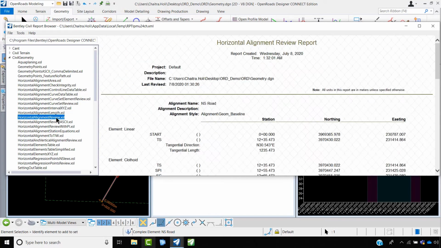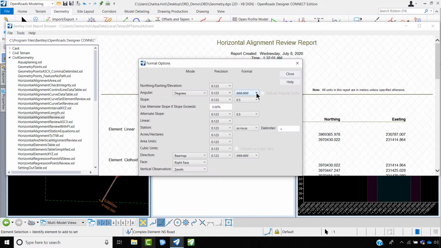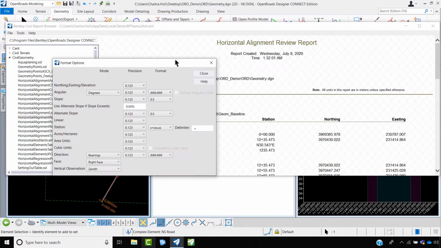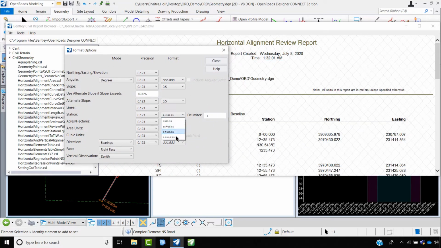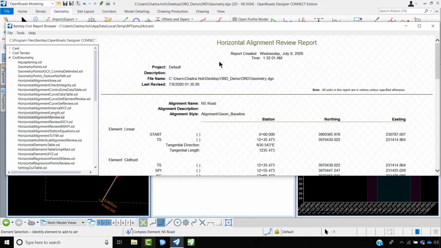Say right now I'll move ahead with this horizontal report, and you could also make changes to how you want the station type to appear. You could go under this format options and make necessary changes over here, how the station points are to be applied. In this way also you could do. Let me export this.